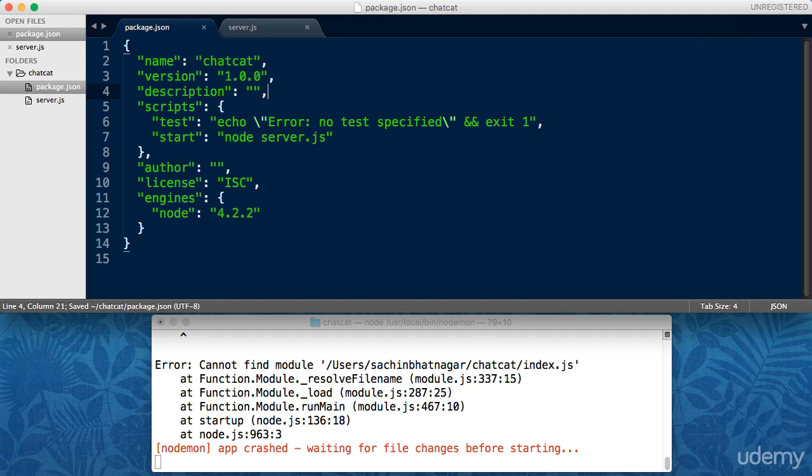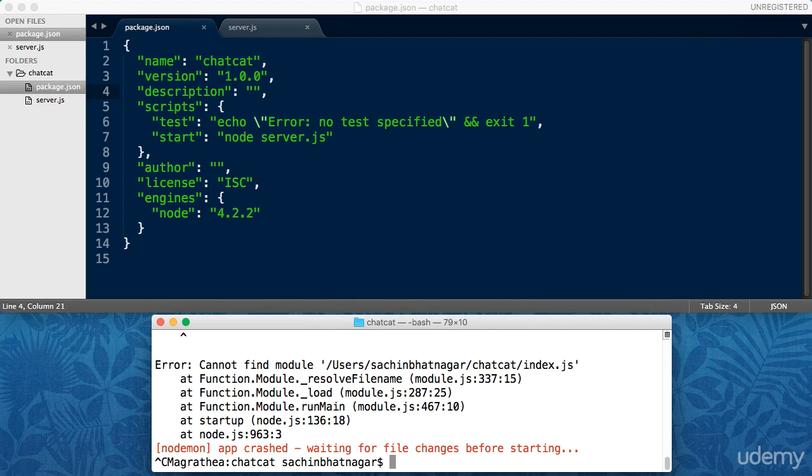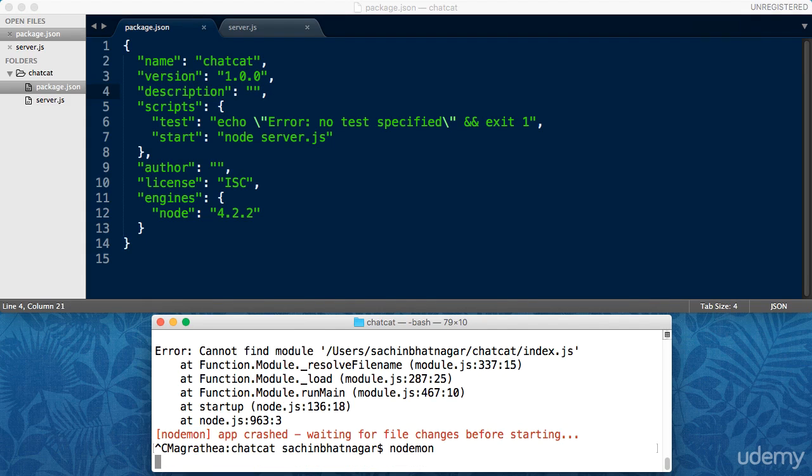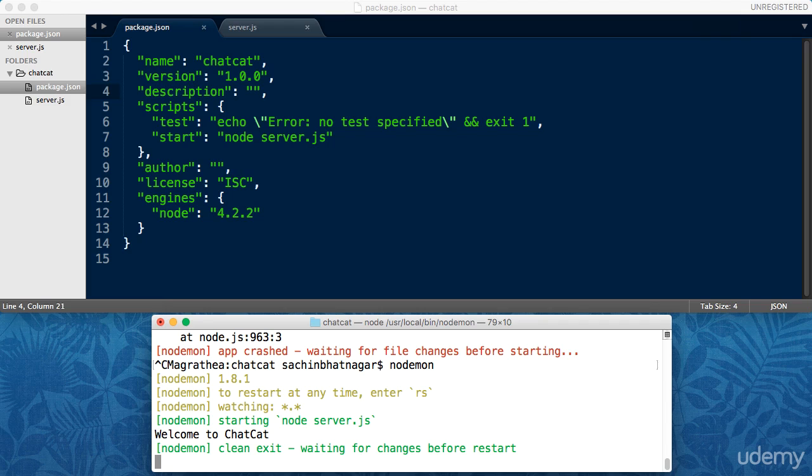Didn't we just remove the main key and the reference to index.js? Well, yes we did, but the package.json is read only once when we issue the nodemon command on the console. So in this situation, we can use Ctrl+C to exit nodemon and you can restart it like so. And this time, as expected, our server.js starts up and displays welcome to ChatCat on the console. I'm going to exit nodemon for now and we'll get back to it later.